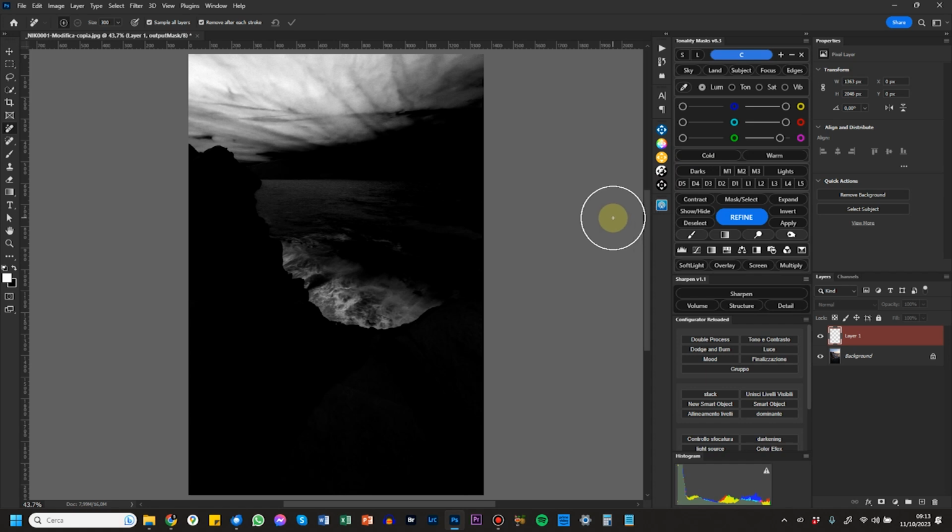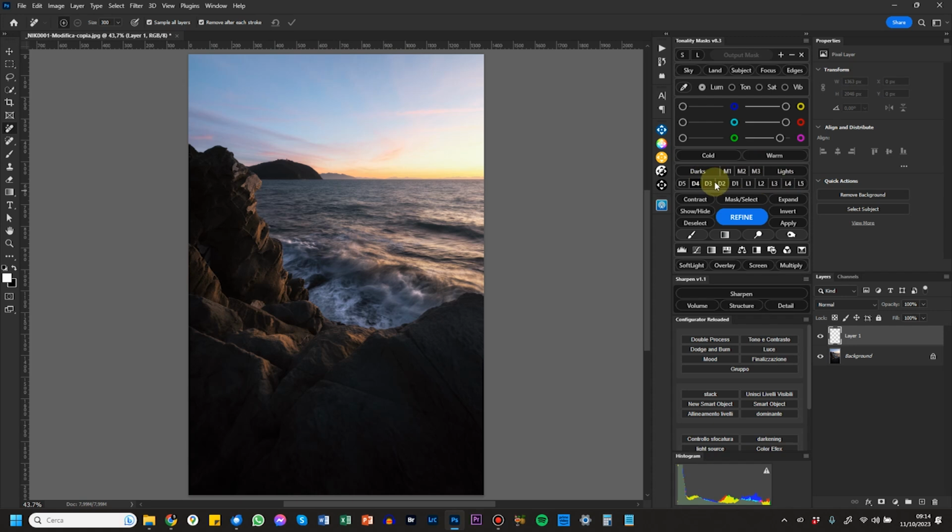Okay, that's one important thing to know: cold tones and warm tones in the image. Let's now deselect this, and here we have the luminosity masks section.